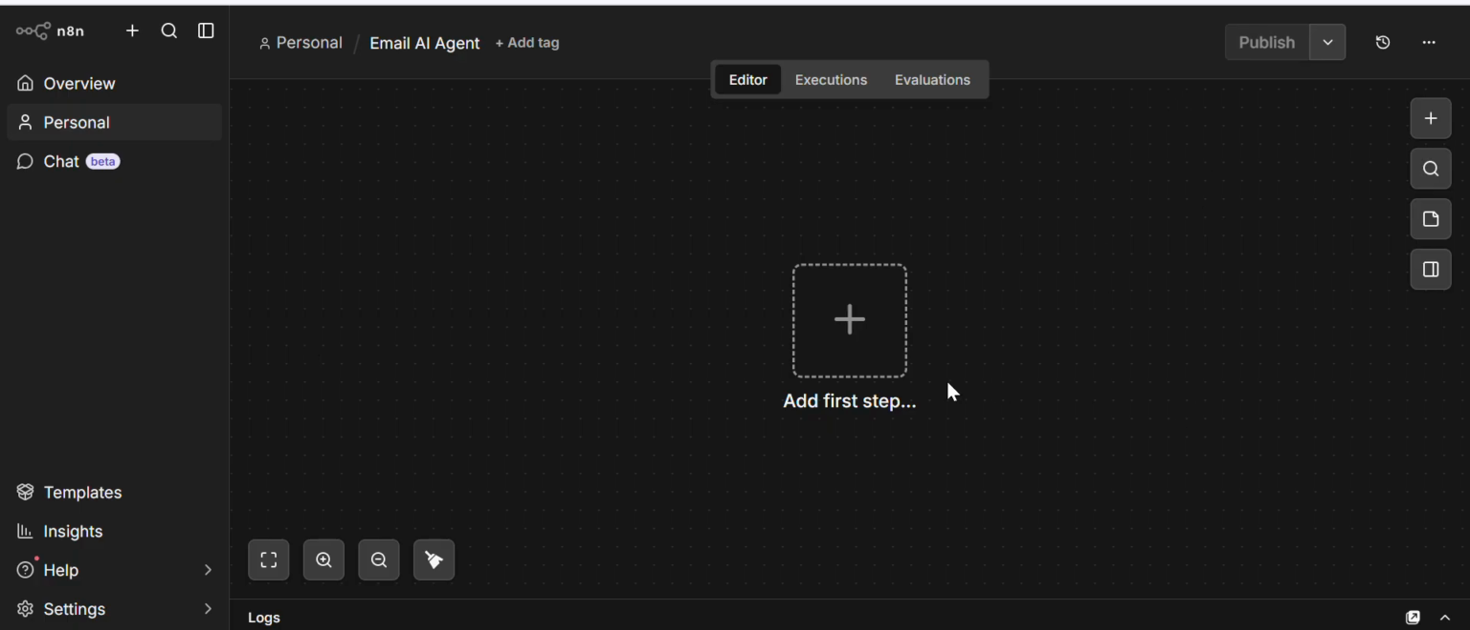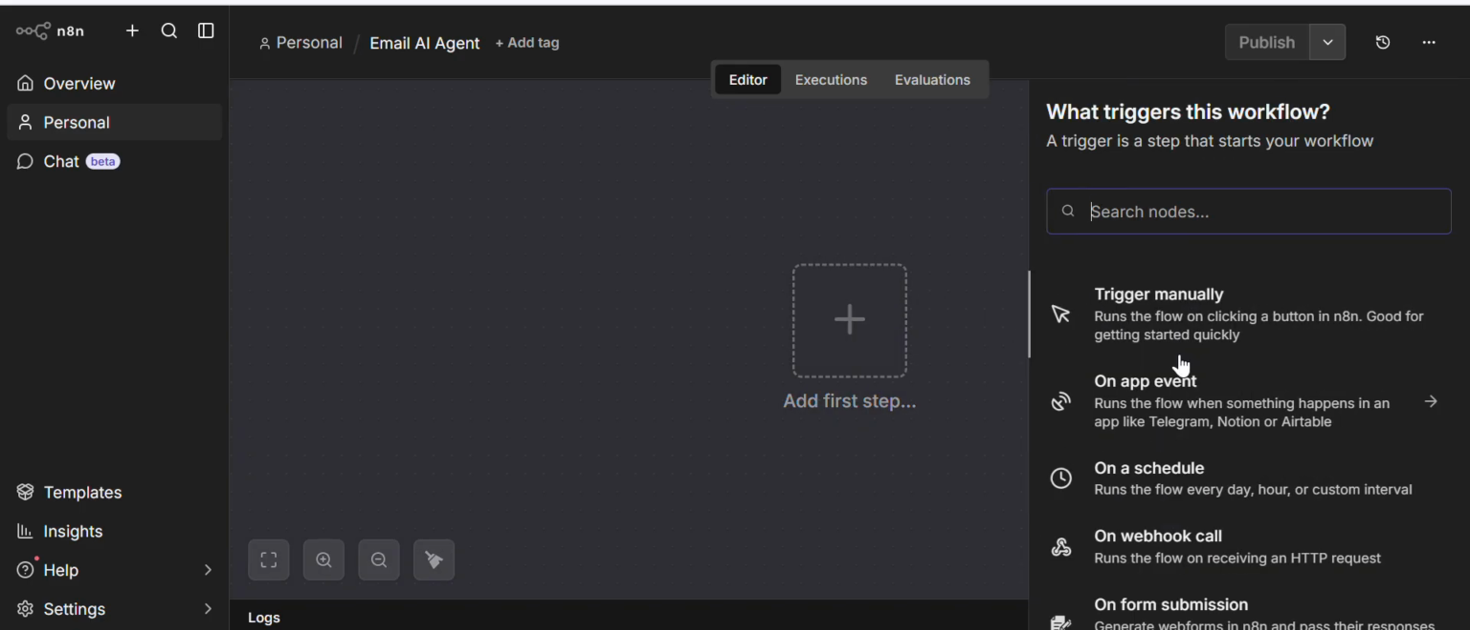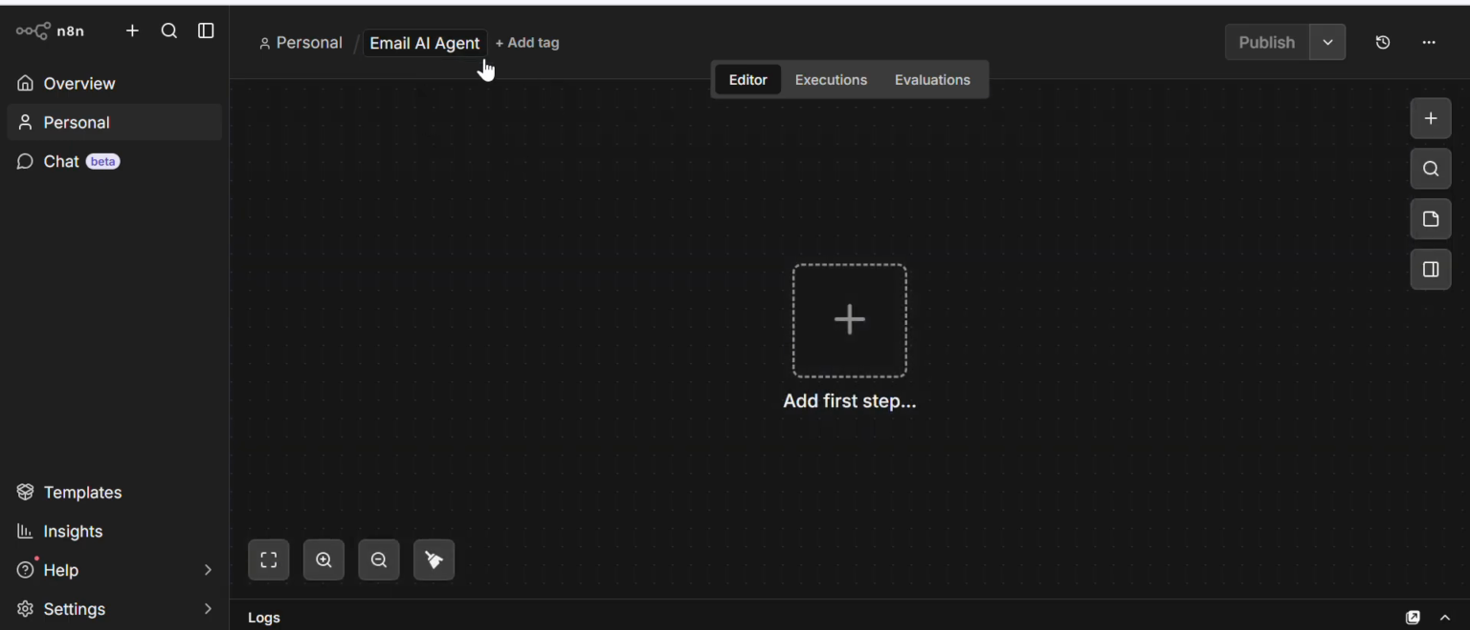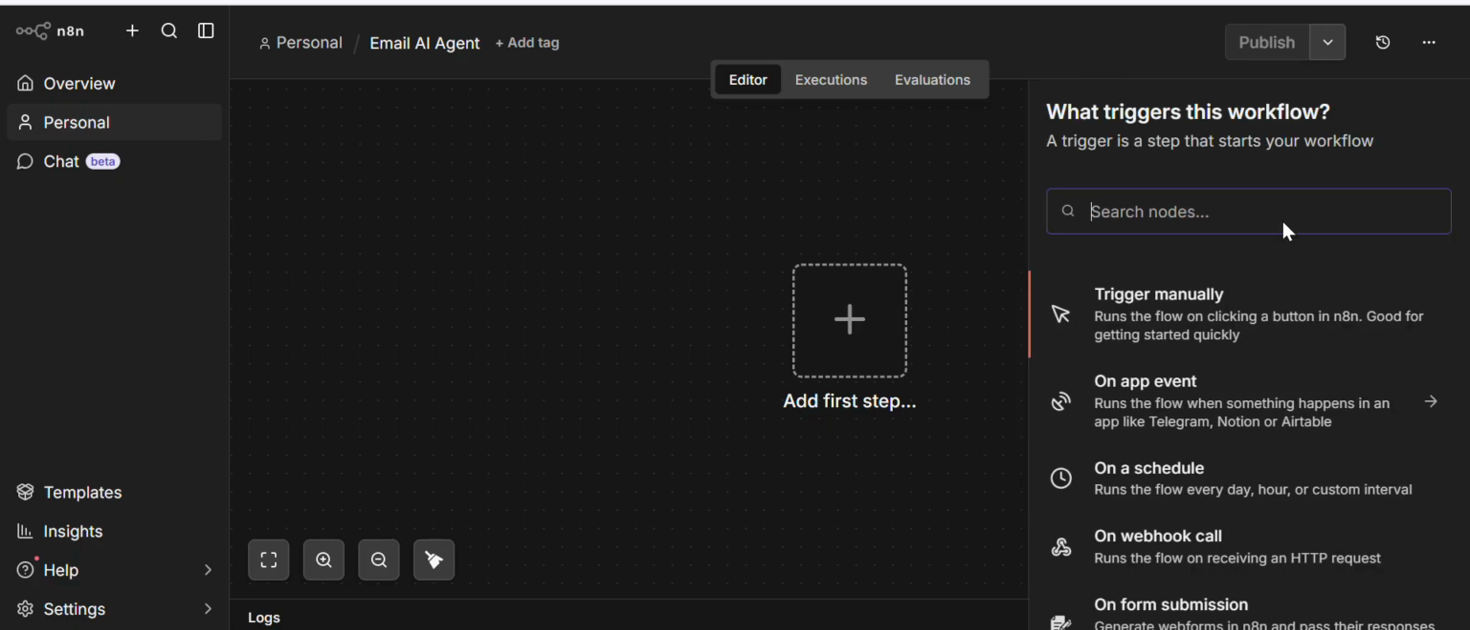So we are going to start with our AI automation. Basically we are going to talk with this AI agent. This is an email AI agent. What it is going to do is we ask this AI agent to mail someone, and it would be mailing that person using some contact details which we are going to share with it. So first we are going to start with our trigger.